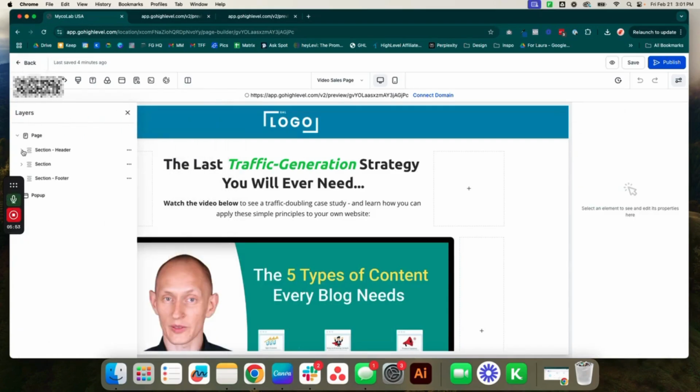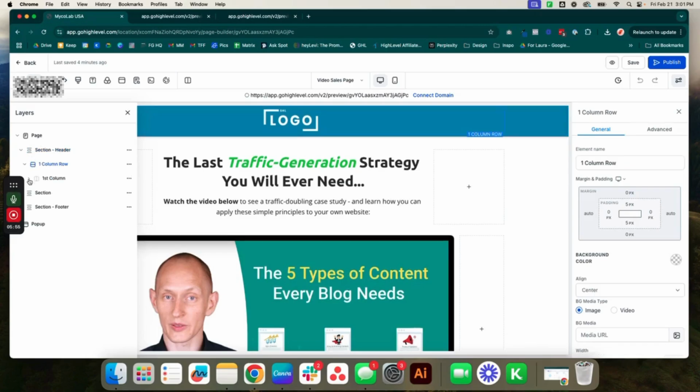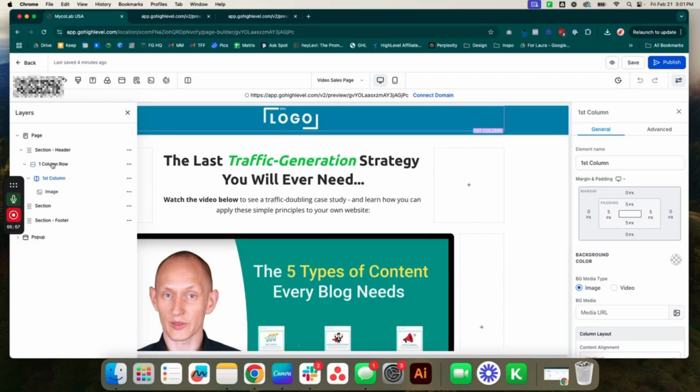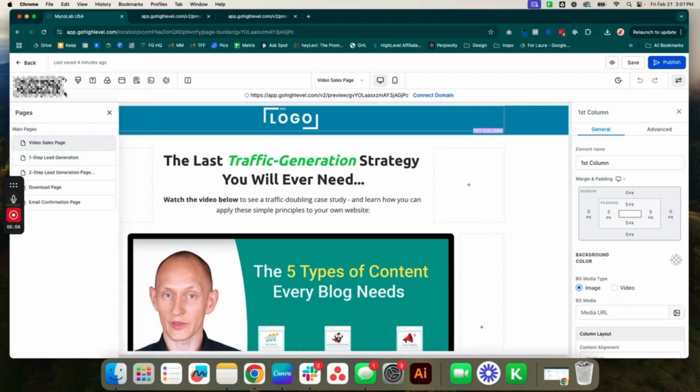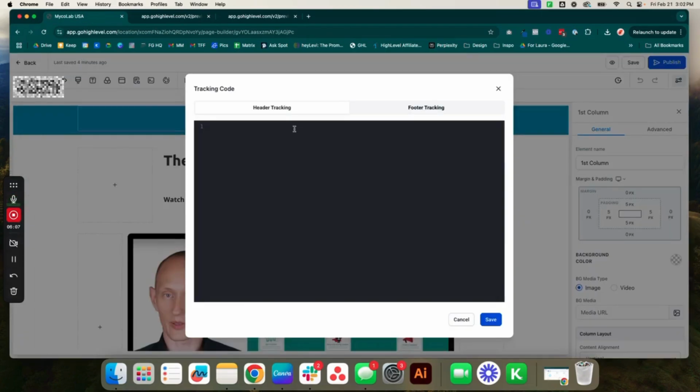Layers is going to allow you to basically see a list view of every single thing in the page like this. Pages is going to allow you to see each page inside of the funnel and very quickly swap to the next. Tracking code, so you can put your tracking codes inside a specific page as well instead of across the entire funnel. And you can do that here by either selecting header or footer tracking and then saving.